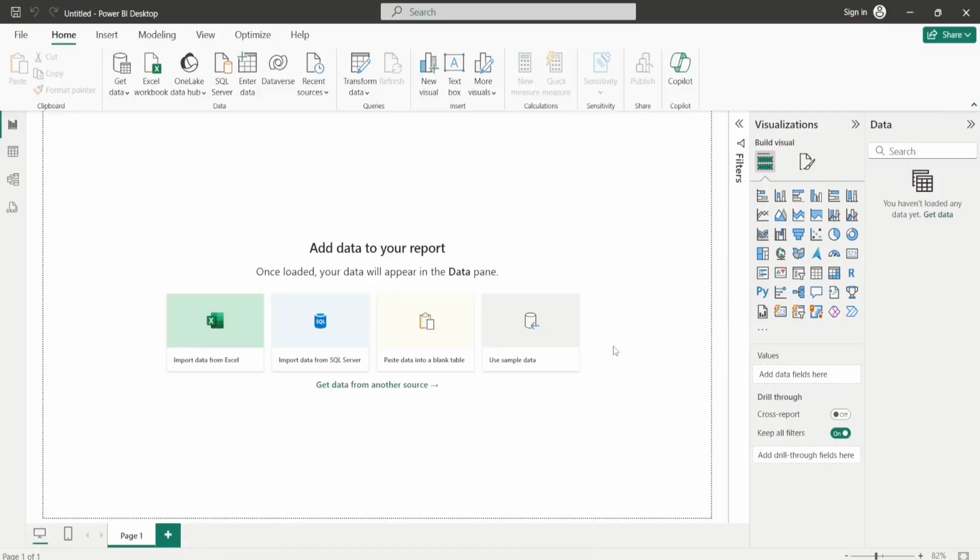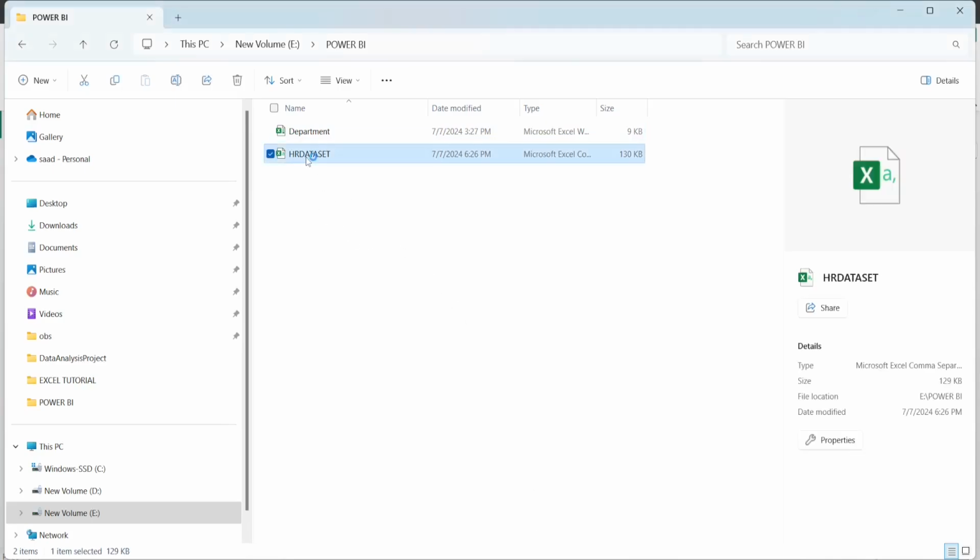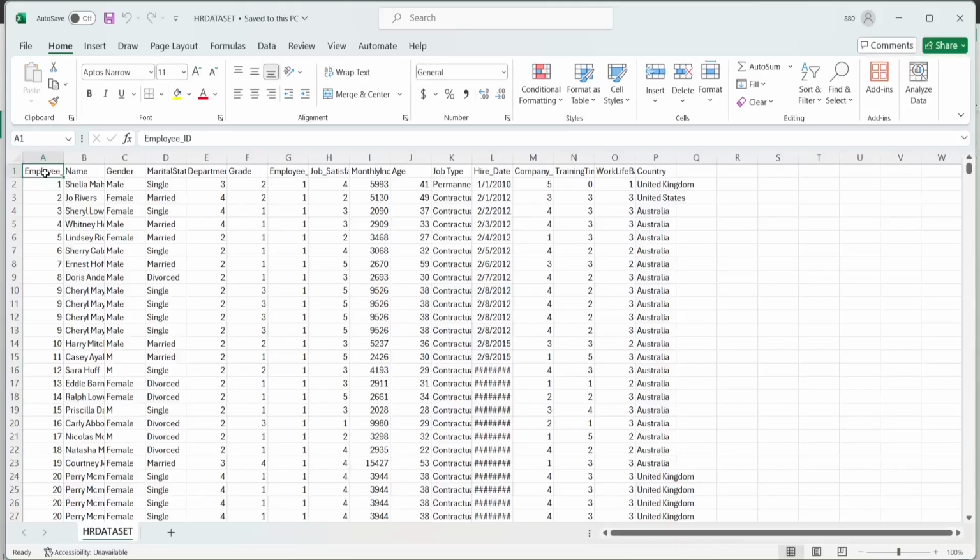In this section we are going to load the Excel file in Power BI, but before loading the file we are going to do different data transformations in Power Query Editor. First let me show you the dataset that I'll use. HR dataset, this is my first dataset. It has different columns like employee ID, name, gender, department ID, hire date, etc.